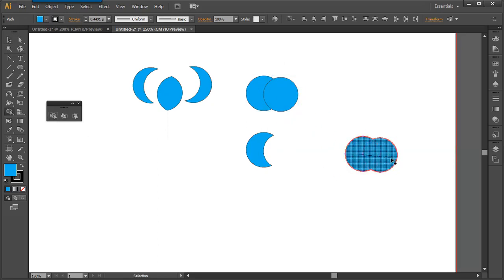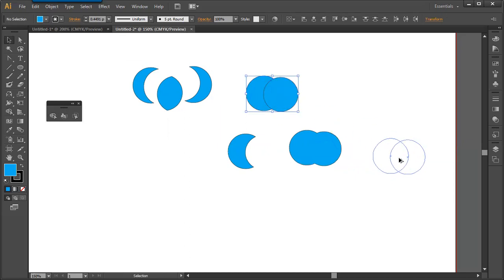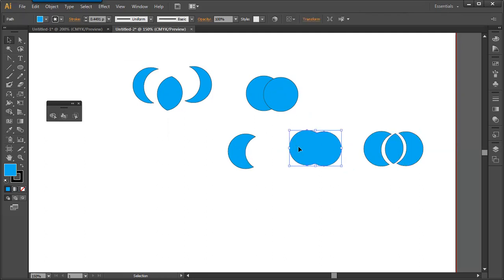By default, it joins. Shape builder tool use. It breaks. 1, 2, 3. On click, it divides. On drag, it joins. On Alt and drag, it subtracts. Subtract, adding, dividing. The tool remains the same. What is the tool name? Shape builder. Now, live paint bucket selection tool.